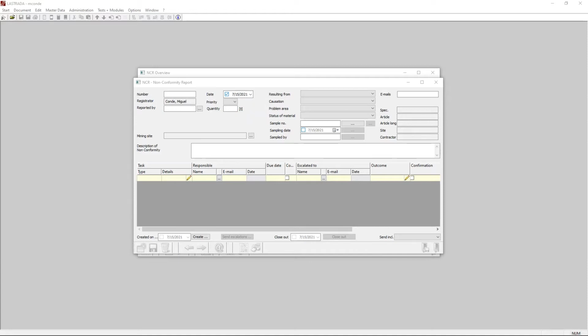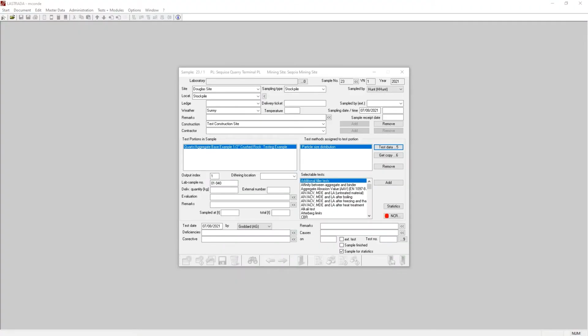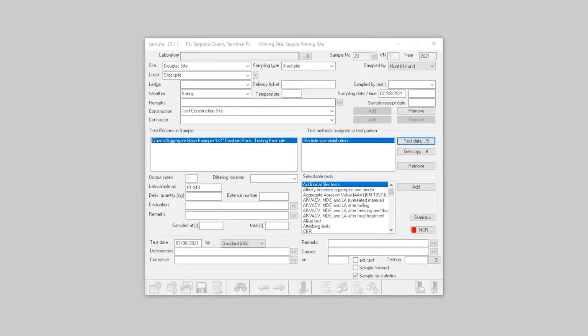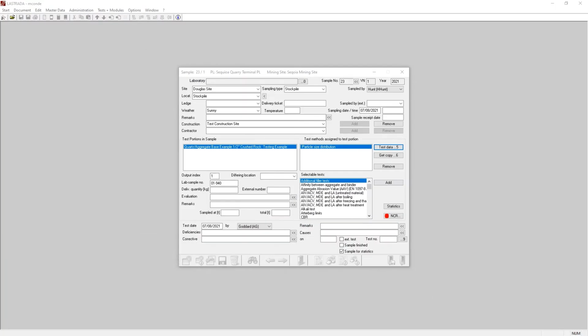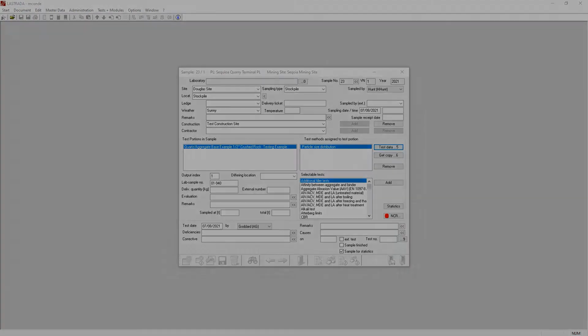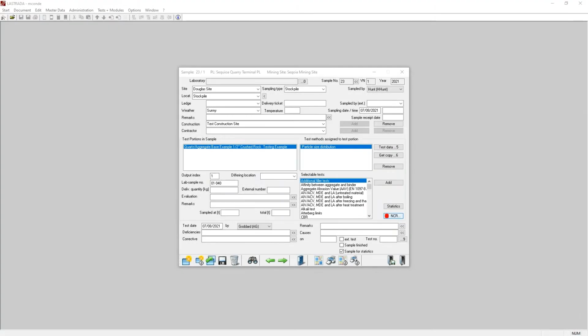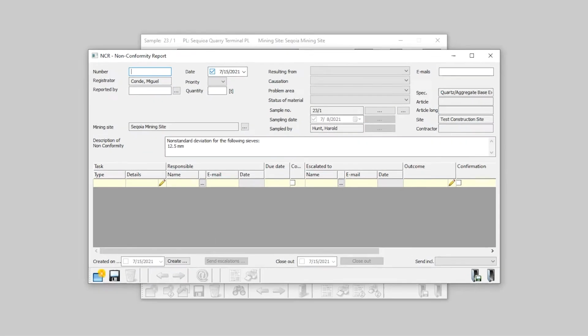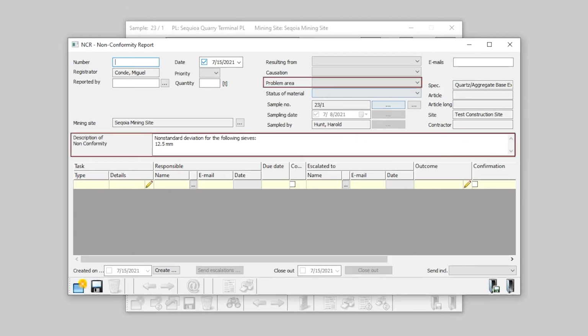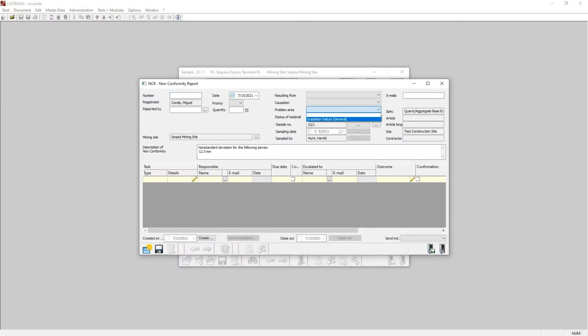status of material. In this aggregate sample, we see the NCR button is red because LASTRADA identified a discrepancy in the sample. Technicians click on the NCR button to log the NCR and start the documentation and notification process. When a technician launches the NCR from a QC module, LASTRADA captures the issue and sample details. Technicians then add more relevant data like problem area as dictated by the organization's QC program.